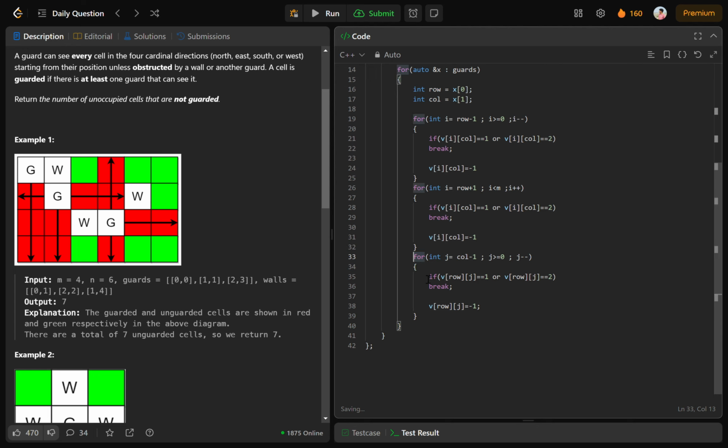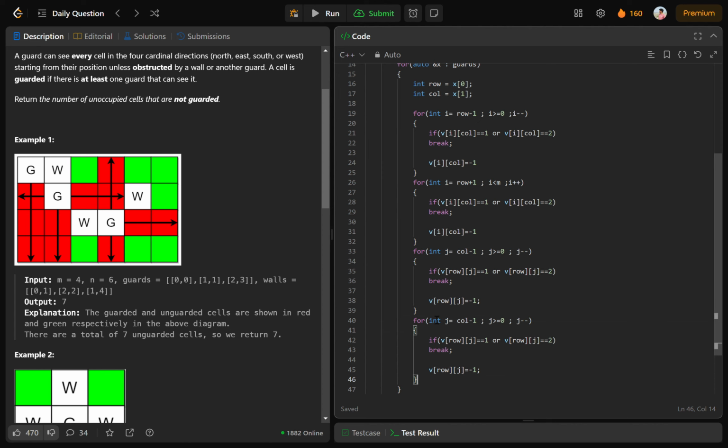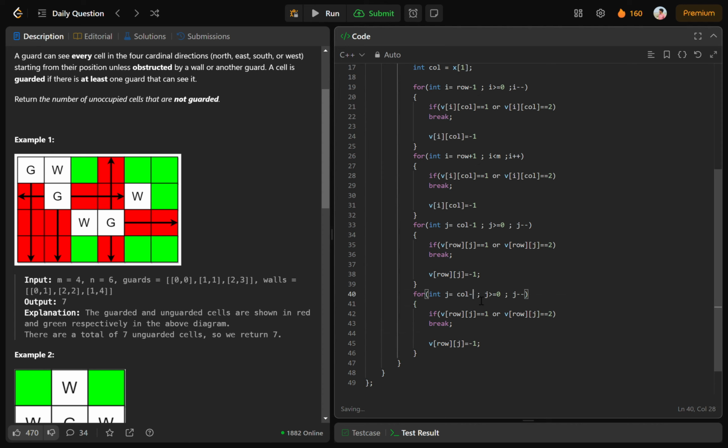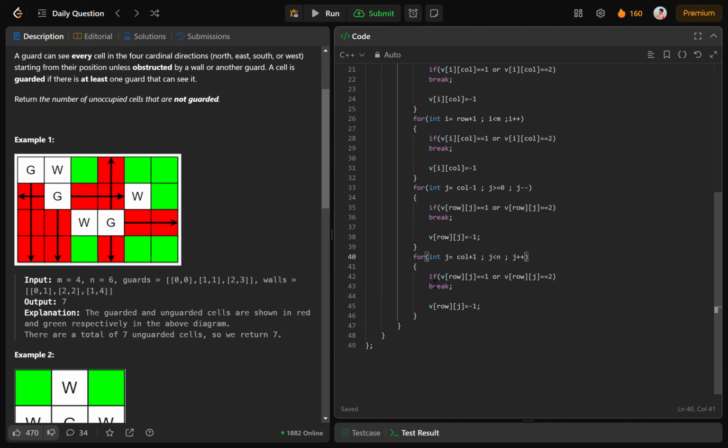Now let's copy this to go in the right direction. This was for the left direction. So from column +1, j less than n, j plus plus, and this will be same. So after doing all these operations, all the red cells will be marked -1 and these green cells will be 0. So finally we have to just count the number of green cells and return it as answer.